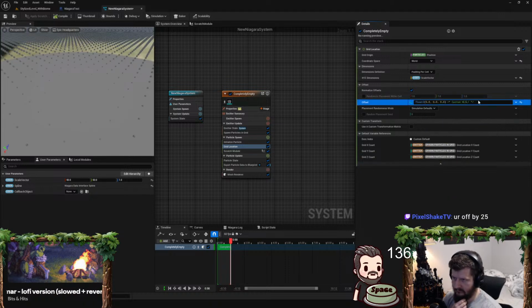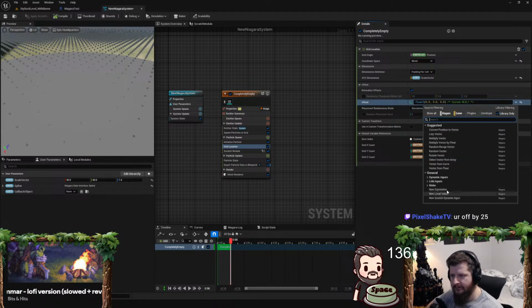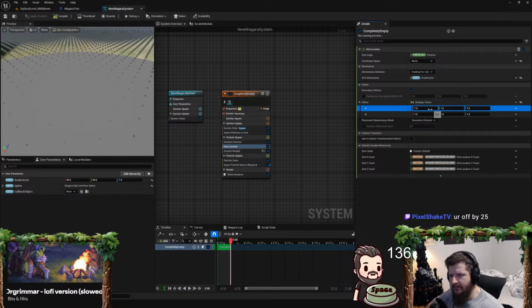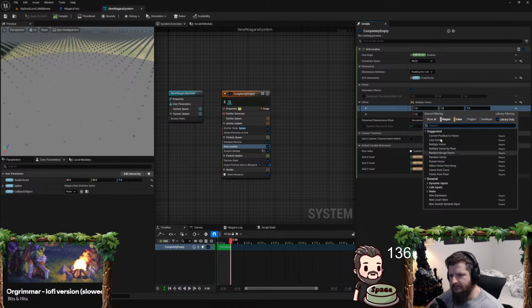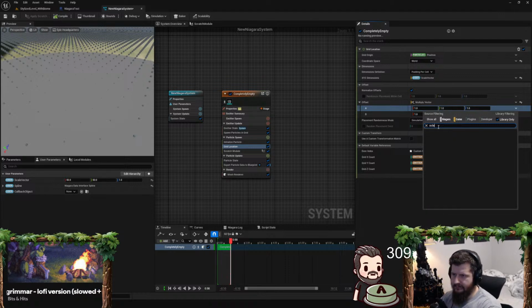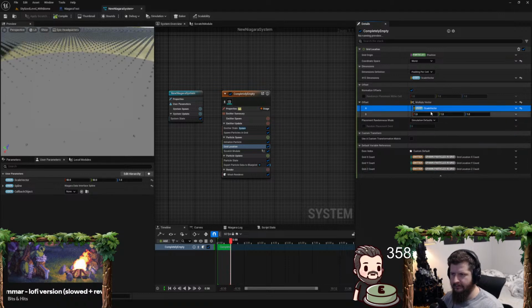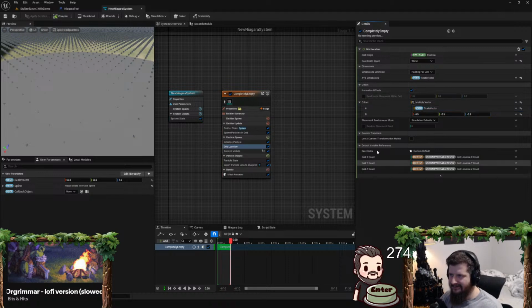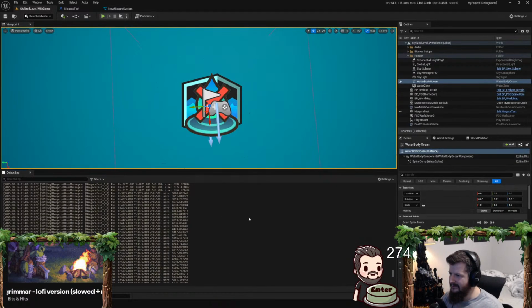New expression. Custom HLSL. Sweet. How do I reference parameters in there though? Multiply vector? What? Scale vector. We're going to multiply that by 0.5. Negative 0.5. Damn it. Okay. Is that what I want?